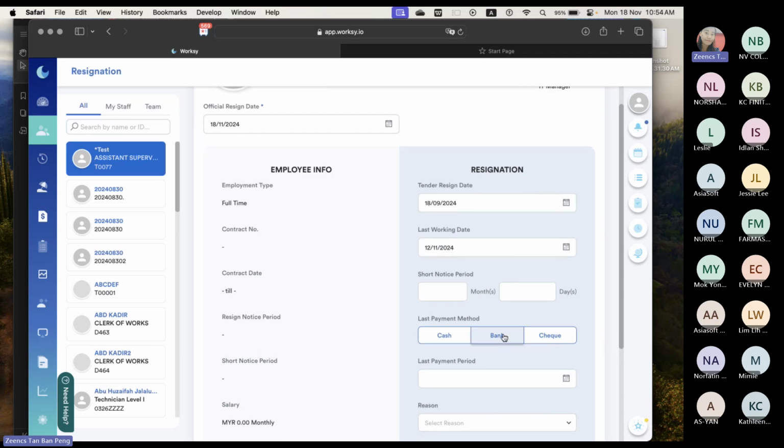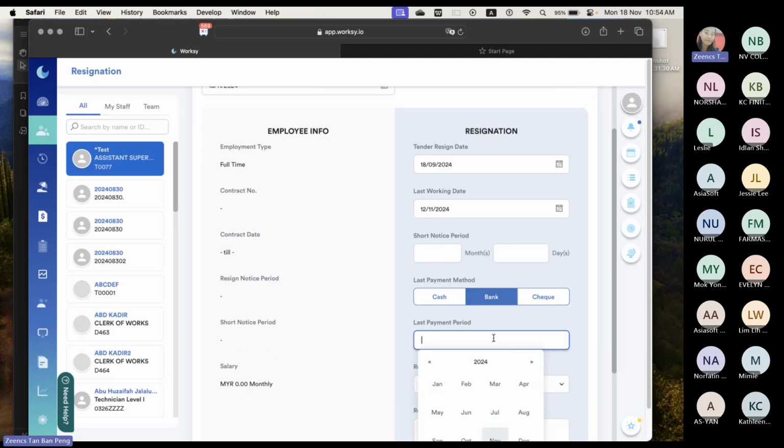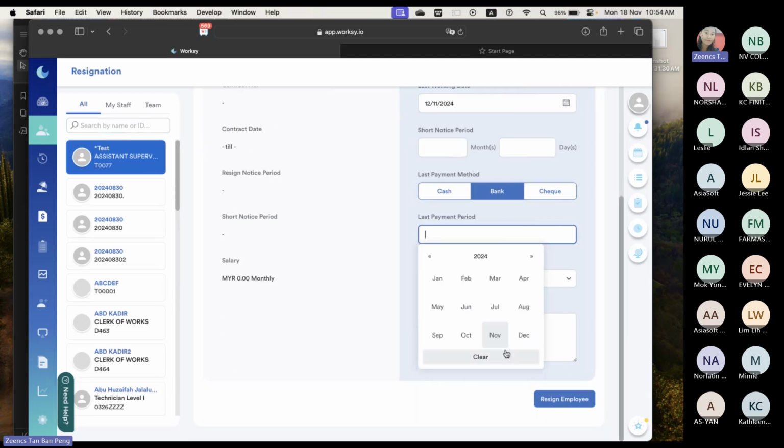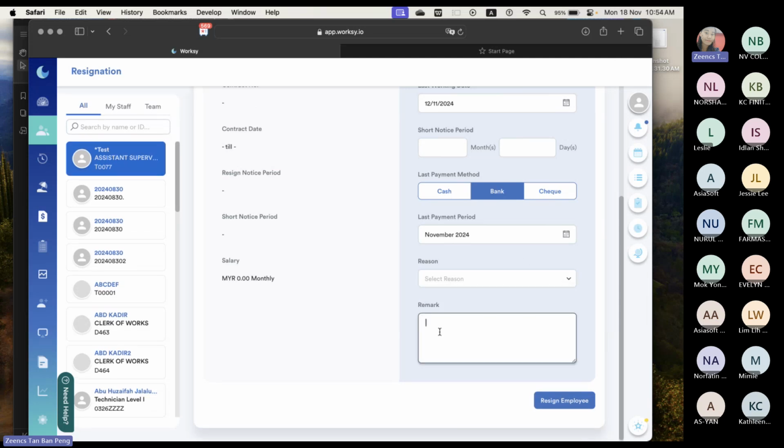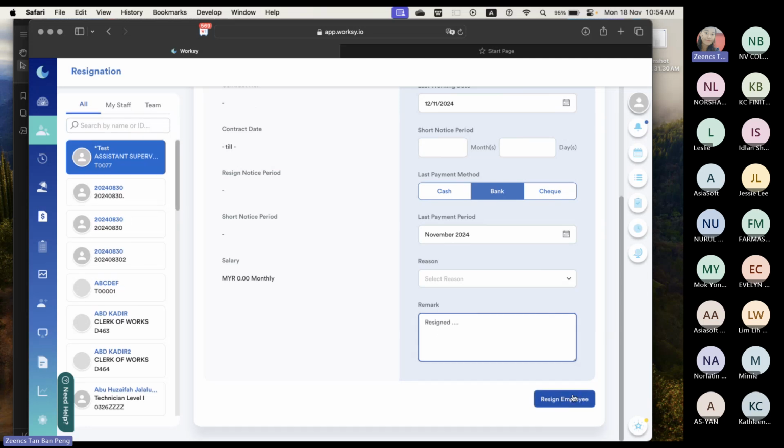Then for how we pay the staff their last salary, we use the bank. The last payment we pay in November. The system by default already has the reason; if you want to put in a reason, you cannot. If you want to have a remark, you just put like resign. Any information, then resign employee.